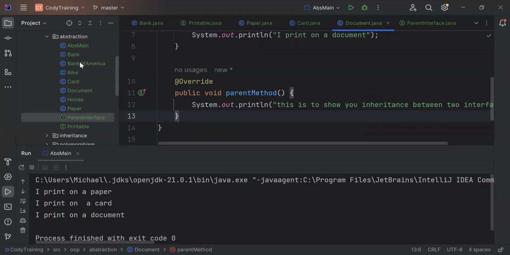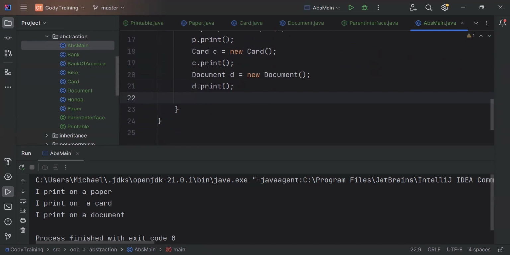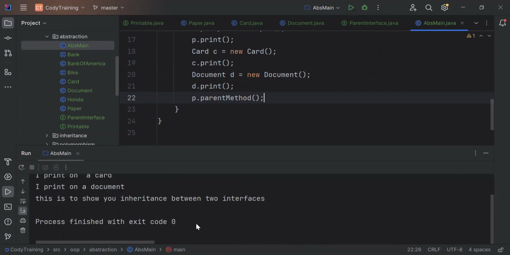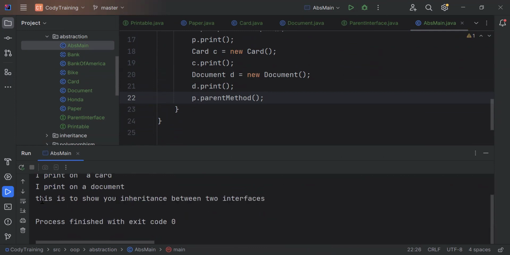Then I go to my main method. I can use any of these objects of Paper, Card or Document to call the parent method. And if I run my program, oh yeah, I print on a paper, I print on a card, I print on a document, and finally I get to show you inheritance between two interfaces. So you understand?